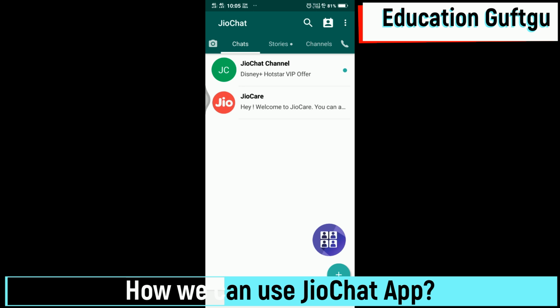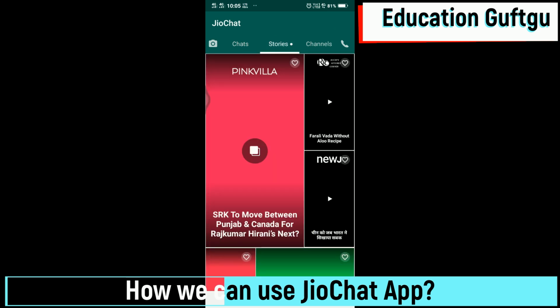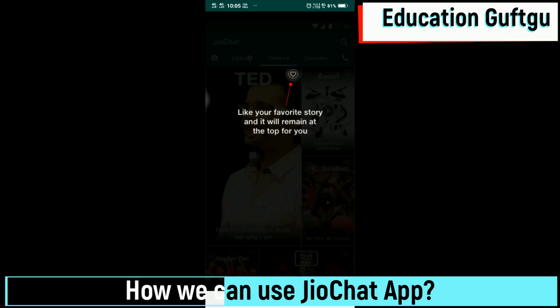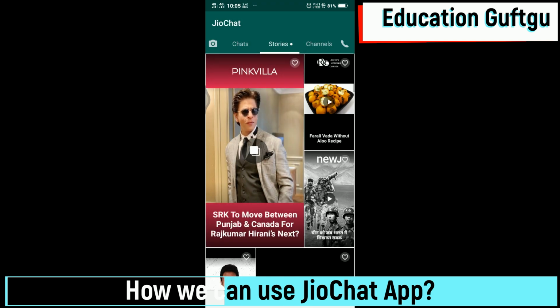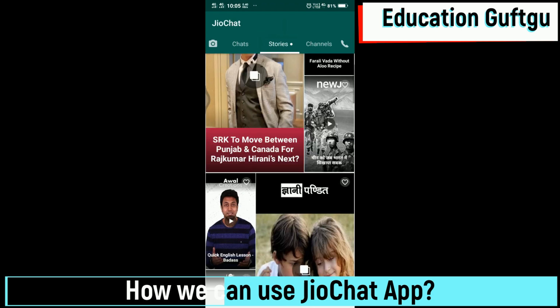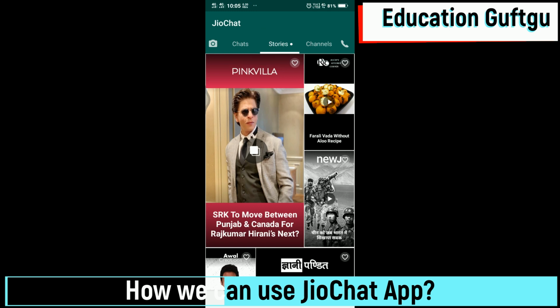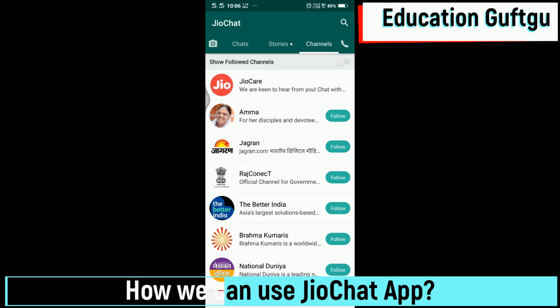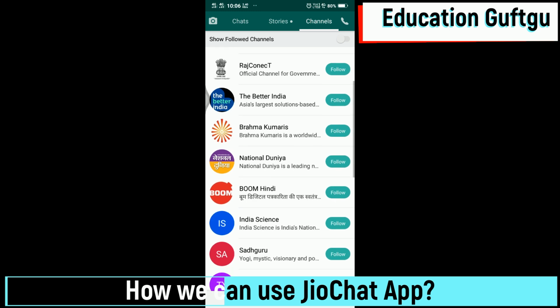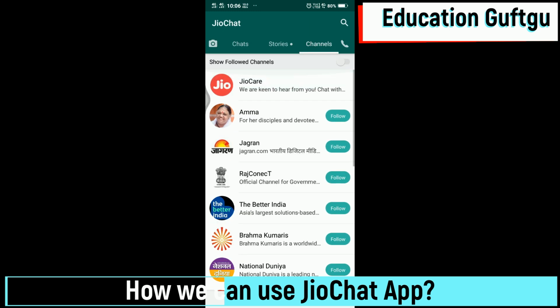This is the same as WhatsApp. Okay, from here you can get the stories regarding any topic. Okay, you can select the channels that you need, and these are all the channels that you can follow, so that you can get videos or any other notifications regarding them.